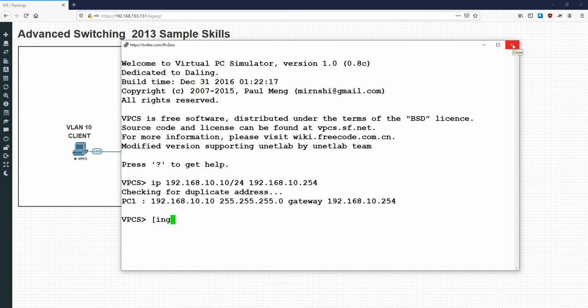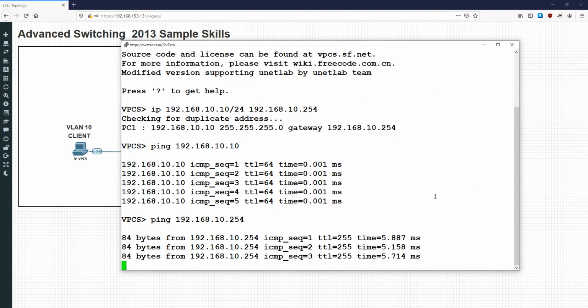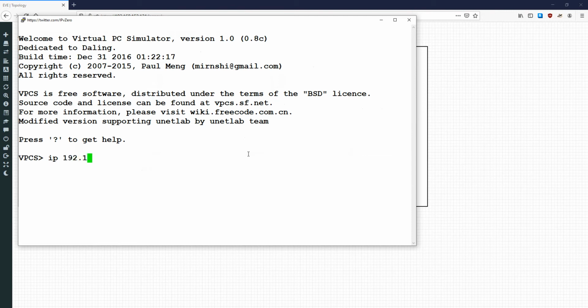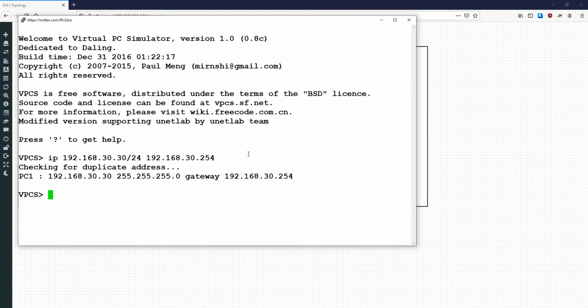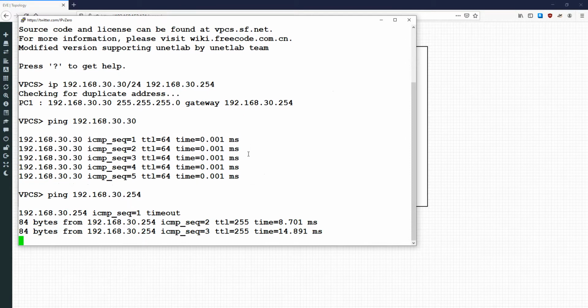Okay, so if I just ping myself first, and ping 254, and that's us getting the ping back from the virtual address on HSRP. Same again here, but it's in the IP address range of VLAN 30, so 30 dot something, pick a number, I'll do 30, the /24 mask, and the gateway is the address of the HSRP for VLAN 30, which is the 254. Ping 192.168.30.30, that's myself, and then 30.254, and that's us getting it.